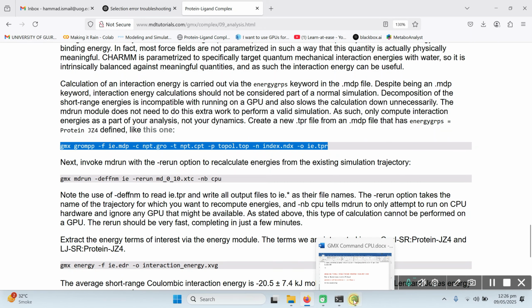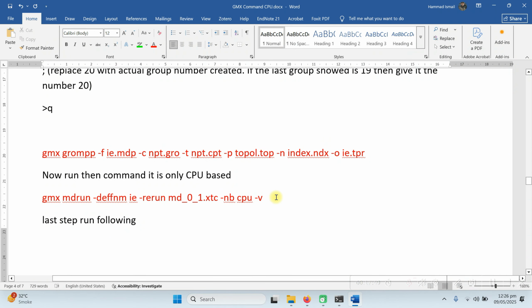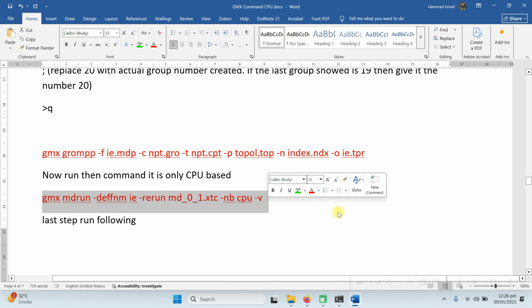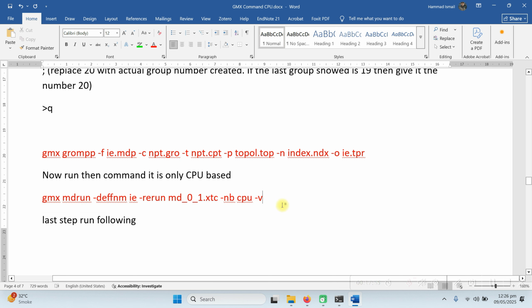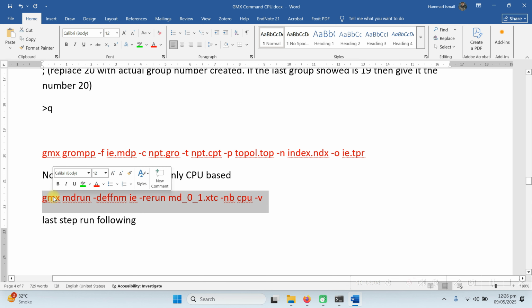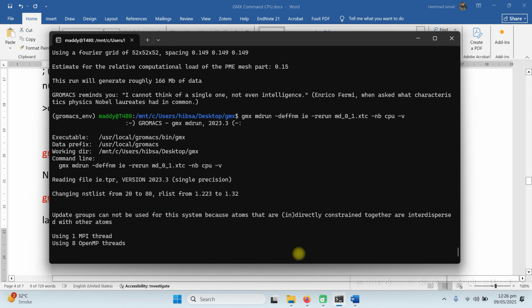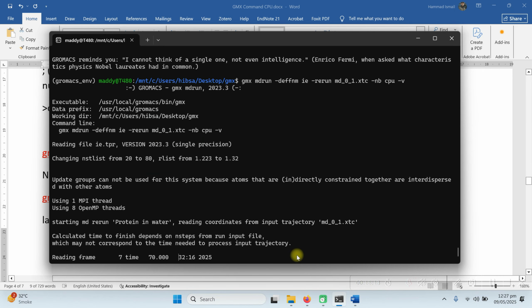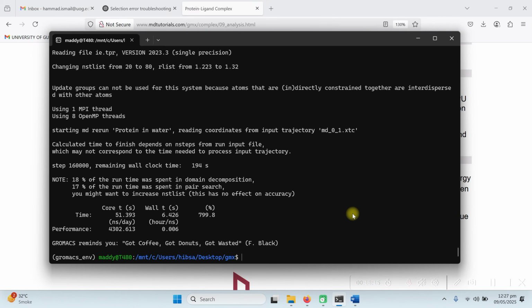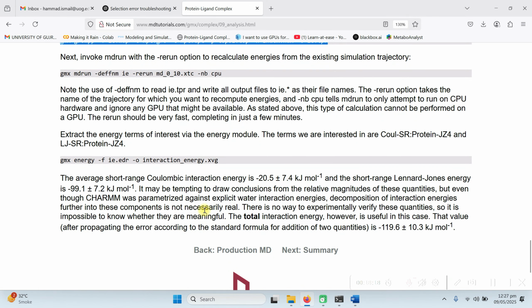Now two more commands are remaining. We have modified this command according to our ligand position, but please note that this command cannot be run on the GPU. If you run on the GPU, it will take more time. So we are going to use it for the CPU. That's why at the end we added -nb cpu -v, which means it will only access the CPU. Copy this command and paste it and press enter. The job is started. It will take a few seconds to complete.